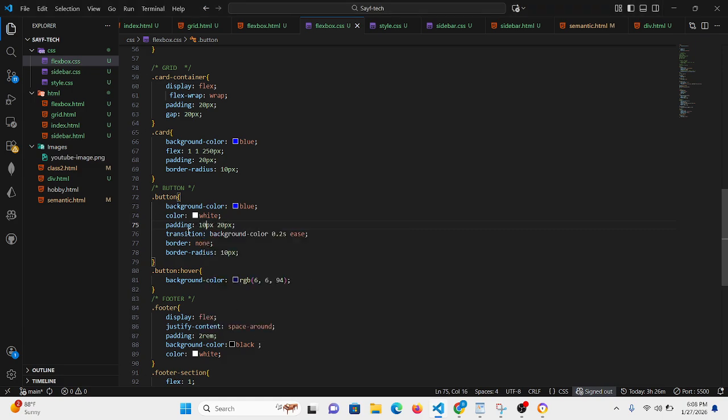Then we did transition. The values you put into transition are your property, so background color is your property. Then the duration, which is 0.2 seconds. Then the timing function. We do not just put it there, it's for a particular reason. The way it works is slow start, fast middle and slow end.